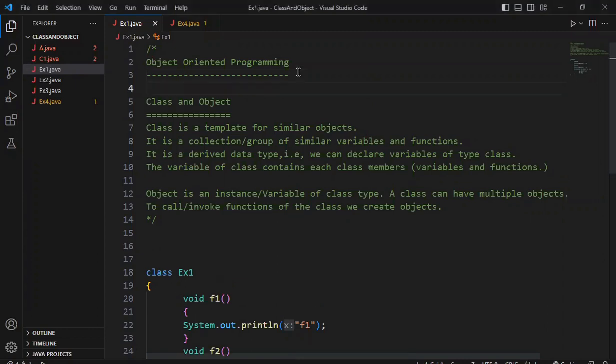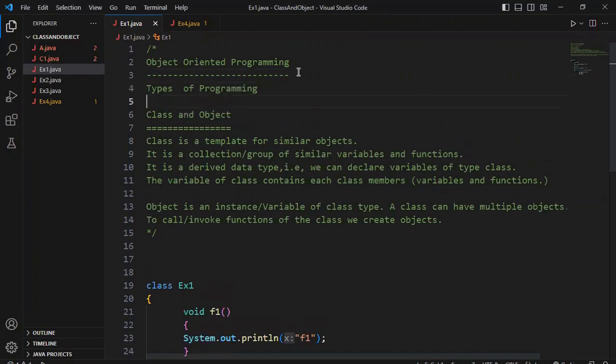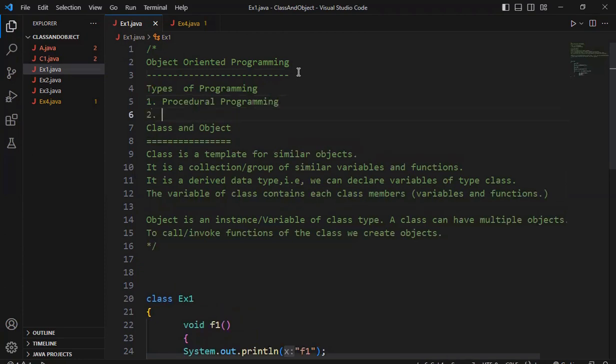Number one, if we can mention the types of programming, then the very first type of programming is called procedural programming. In this programming style, we concentrate on functions, like in C programming. When the program starts getting bigger, we divide the large program into smaller parts, and each part performs a particular task. That is called procedural programming.